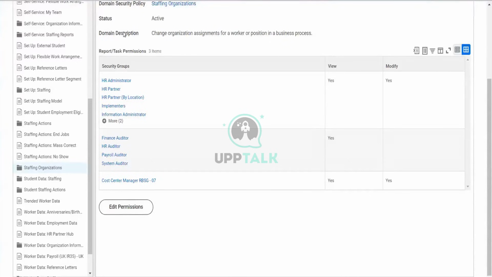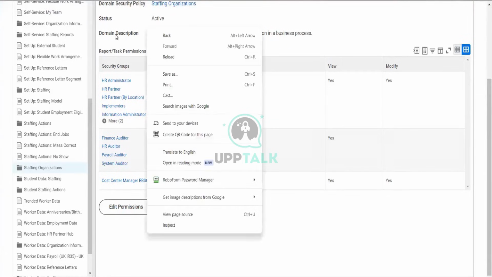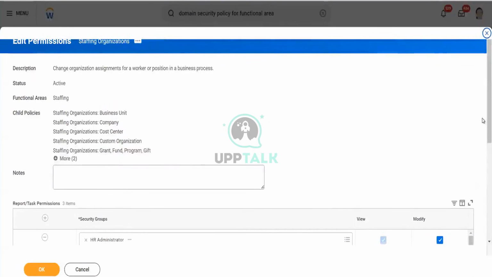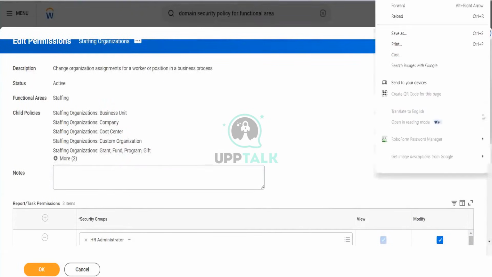What this particular domain does is change organization assignments for a worker or position in a business process. This particular domain does this particular action. Go ahead, if you click on this, edit permissions, I can add or remove any of the security groups based on my client requirement.